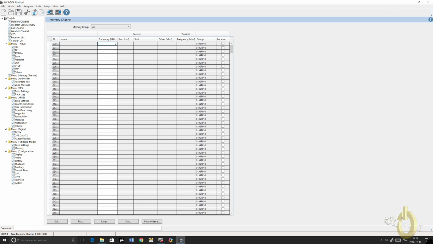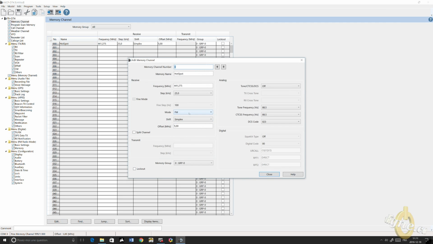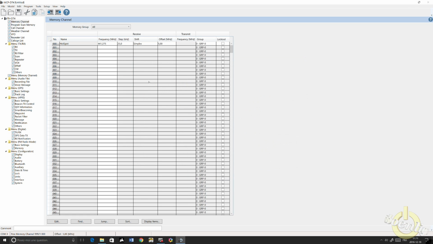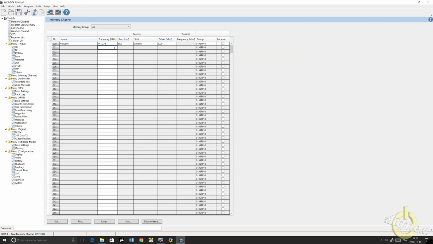Now let's enter my hotspot. Some people ask me, how do you program your hotspot? Well, you enter your simplex frequency, and I call it hotspot for that memory. Then you edit the memory and put it in DV. That's the only configuration you need to do for the hotspot. That's pretty simple. Make sure you're in simplex, and that's it, unless you use a split channel, but usually it's simplex.